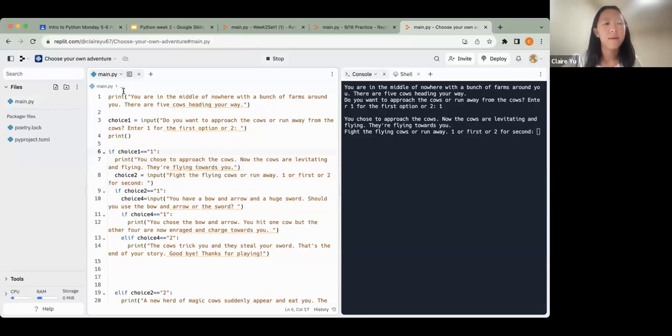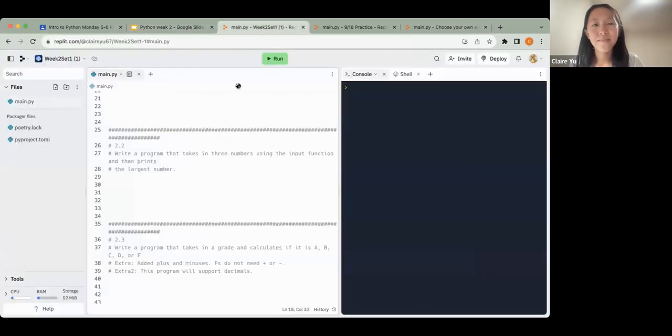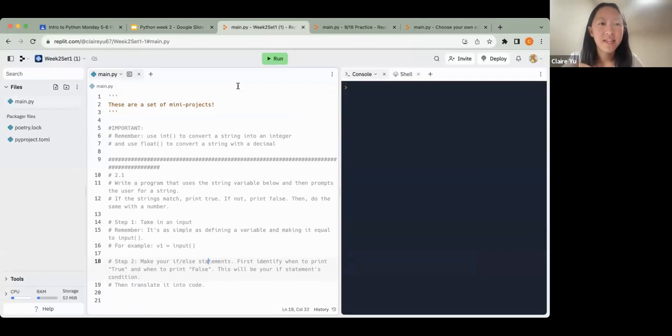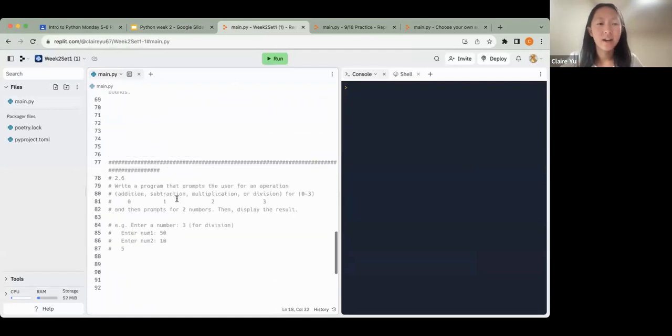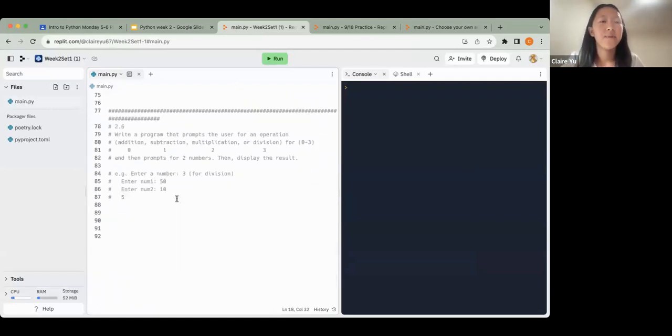This is really fun, and I'll share this repo with you so you can use it as an example. But obviously, if you Google choose your own adventure Python, there are a lot of different options out there. I'm excited to see what you make. And of course, you also have this set of projects. These are not as creative, but they're really good for working on what we learned today.